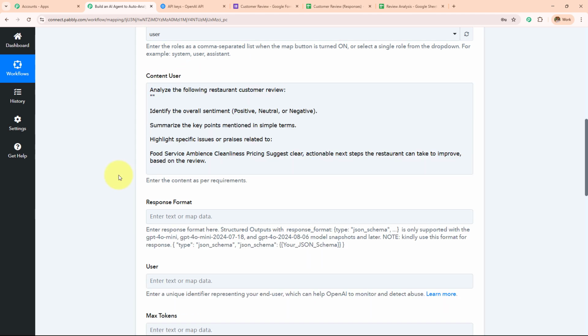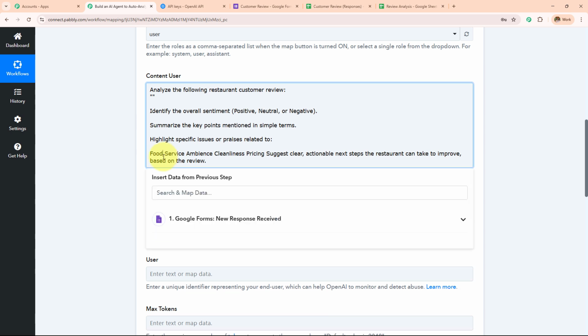So here I have added this prompt: analyze the following restaurant customer review, identify the overall sentiment, summarize the key points mentioned in simple terms, highlight specific issues or praise related to food, service, ambience, cleanliness, pricing, suggest clear actionable next steps the restaurant can take to improve based on the review. I have added this prompt and now I am going to enter the review.